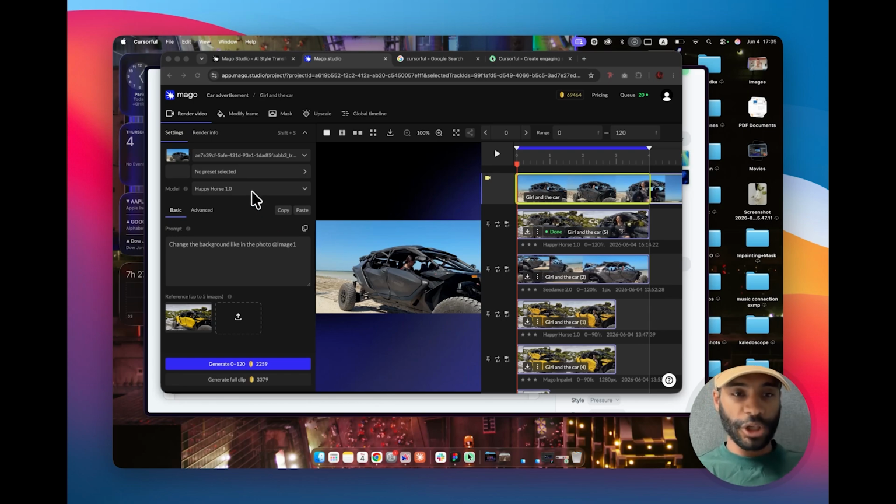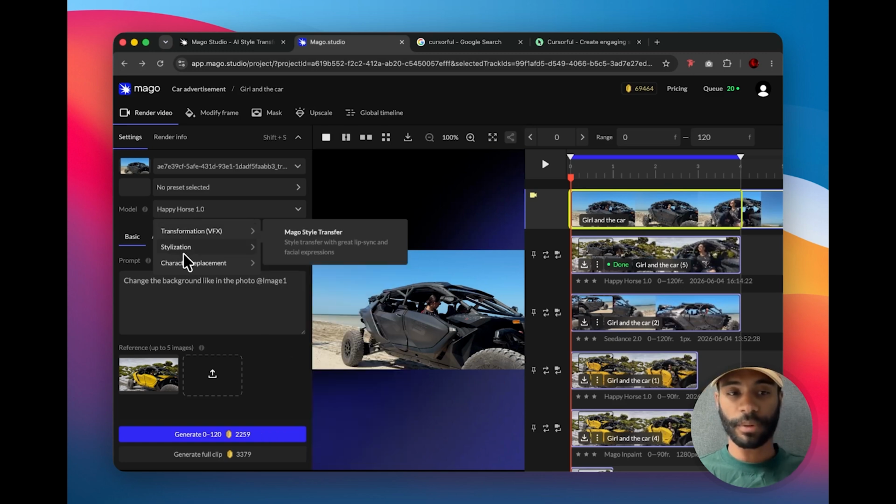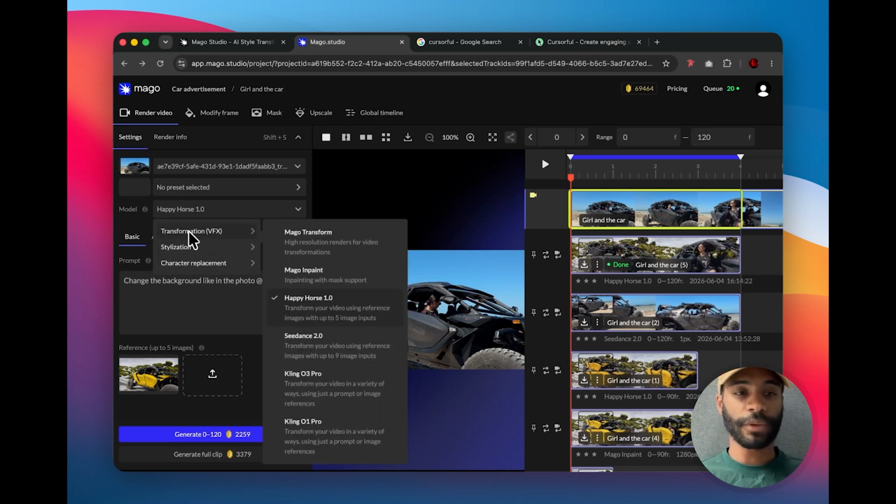So in Mago, you will have three categories of models: transformation, specifically for VFX, stylization for style transfer, and then character, which will help you modify your characters or preserve and modify your background. And within each of those three categories, you have two families of models. We'll have the Mago models and the closed source models.